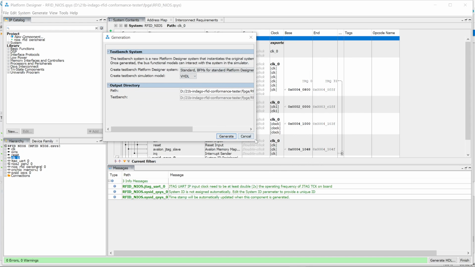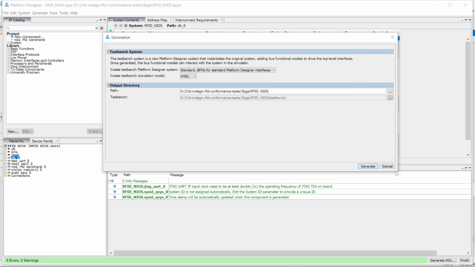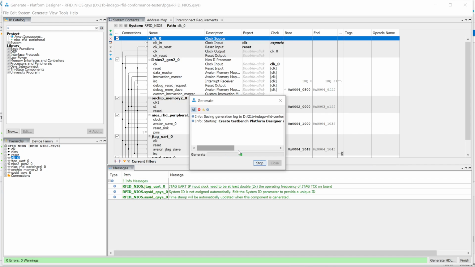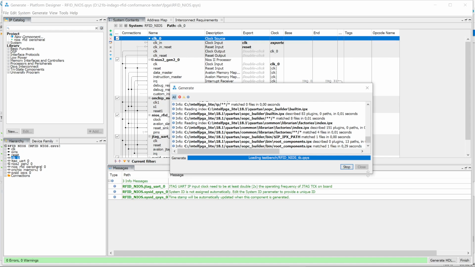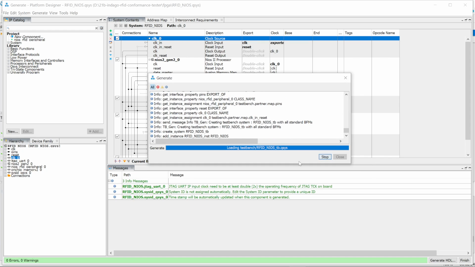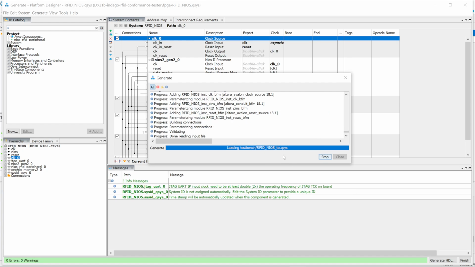So you can mostly keep these test bench settings on default. So standard, the simulation model needs to be VHDL. It cannot be Verilog. And you can check the path right here. You can put it on another path, but we recommend keeping the path. So click right here on generate. It's gonna generate the test bench model. This one also takes a while, usually around 1 minute or so.